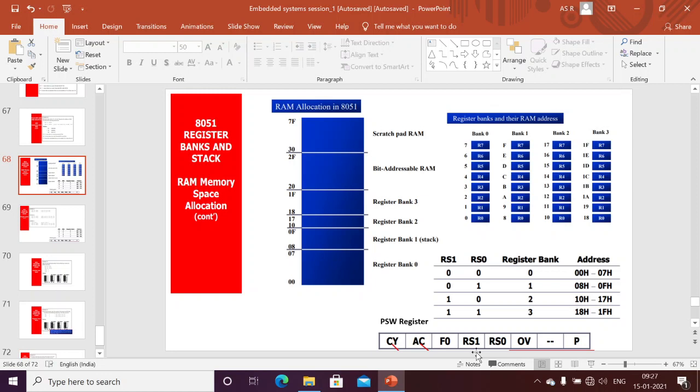Okay, for example, if I want to select register bank 2, I need to set the RS1 bit to 1. The RS0 bit initially will be zero, so RS0 and RS1 are all zeros. Initially I am going to select register bank 0. If I want to select a particular register bank, we need to set or reset these RS0 and RS1 flags in our PSW. For example, if I want to select register bank 1, we need to set the RS1 flag in our PSW, so that I can move here and use these registers.